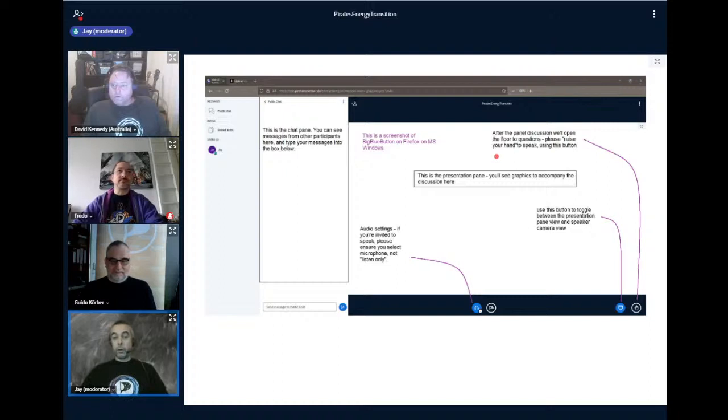After the discussion, we'll open the floor to questions. The way we'll work that is if you could please raise your hand. There's a raise hand button in the extreme bottom right, and then I'll know to give you the floor so you can ask your question. Also, if you are invited to speak, please check as you join. There's audio settings that give you a listen-only option. You do not want that. You want to select join with microphone. And finally, towards the bottom right, there's a blue button which allows you to toggle between Talking Heads video view and the presentation.